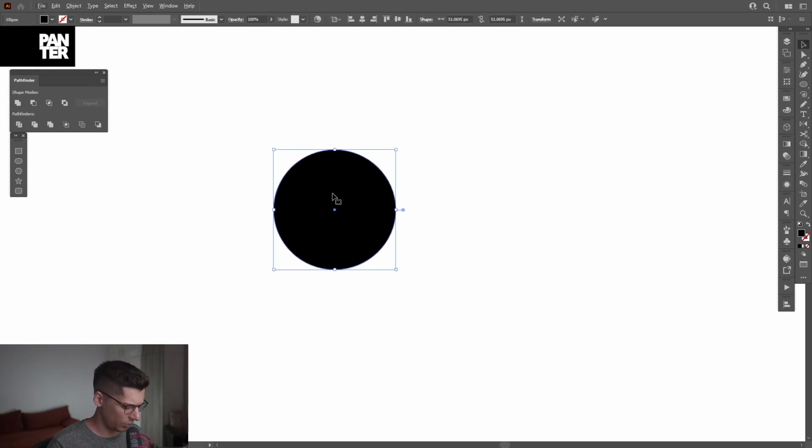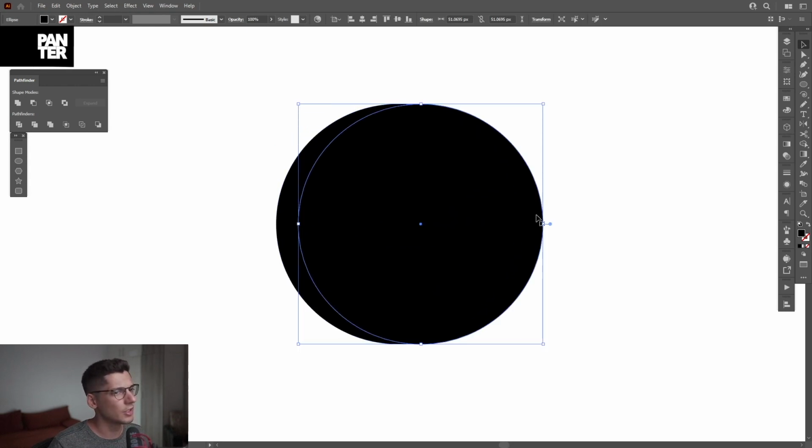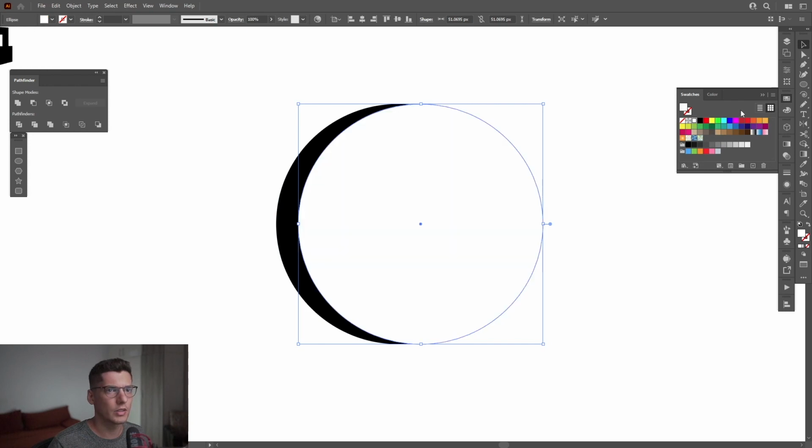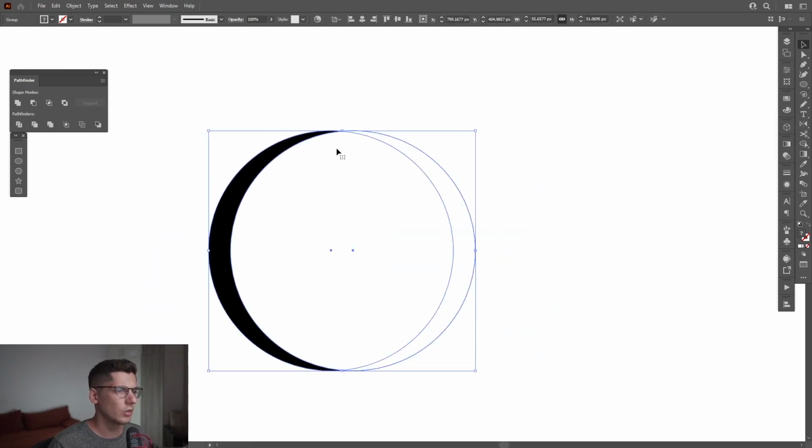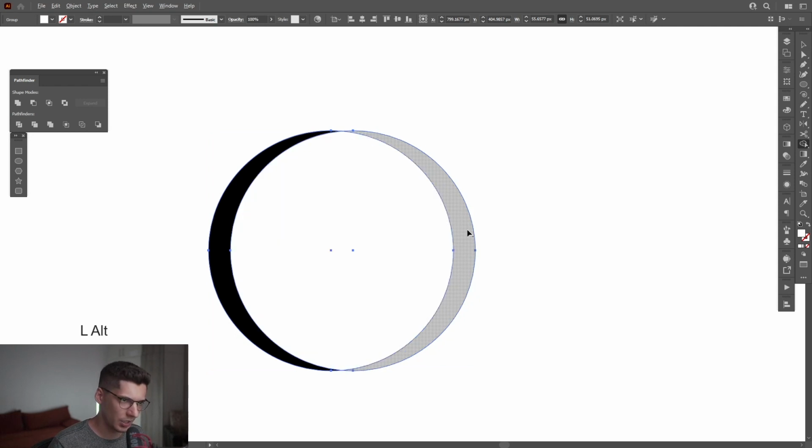I'm gonna press and hold Alt, drag it to the right until they have a distance like this. I'm gonna recolor this as white, and select both, right click and group. And you know what I'm gonna do? I'm gonna press and hold Shift plus M, or you can go and select the shape builder tool. I'm gonna press and hold Alt and click here.